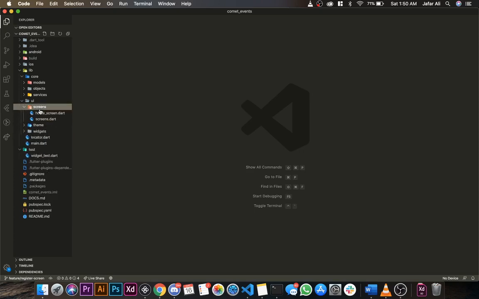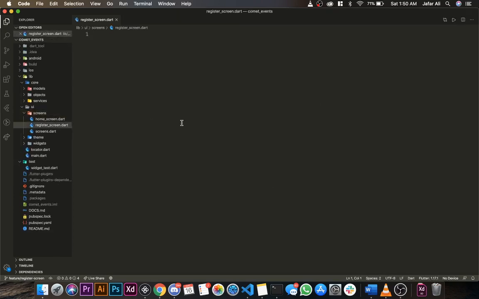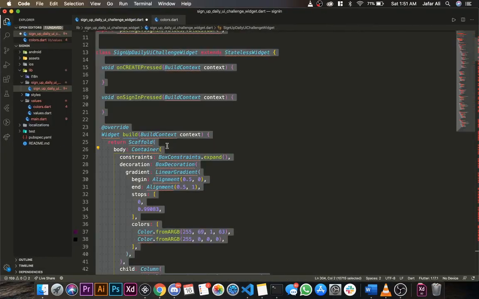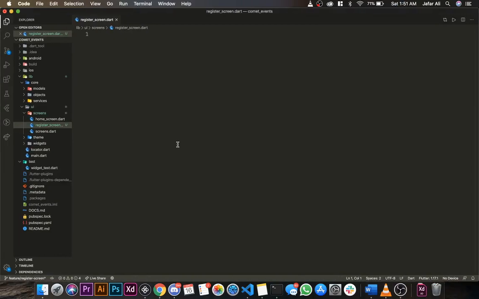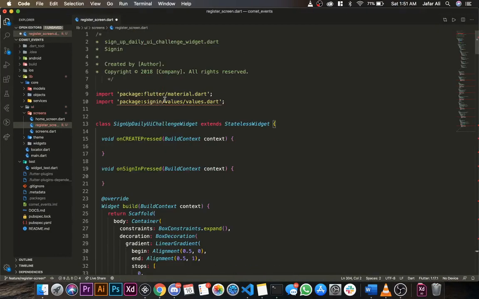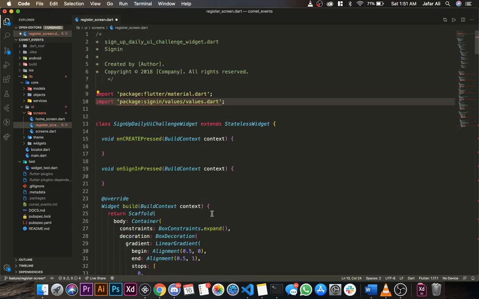Let's go ahead and take a look at the screens. Since we're making a new screen, let's click New File, and we're making a register screen, so let's do register screen.dart. Okay, we're making a new screen. And for the code for this, we already have the code up here, so let's just copy all this, paste, there you go. Now we have our code for our new screen. Who would have thought? We basically saved so much time by not having to write all this.